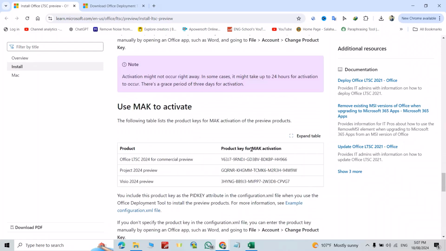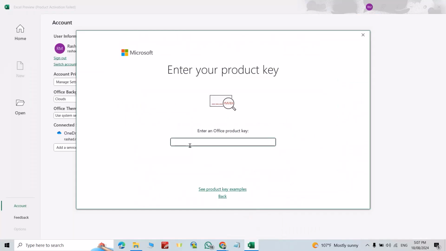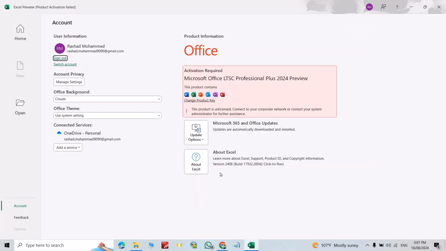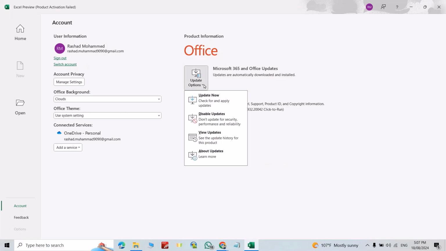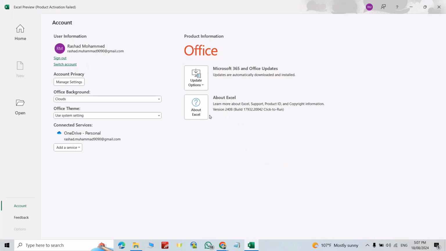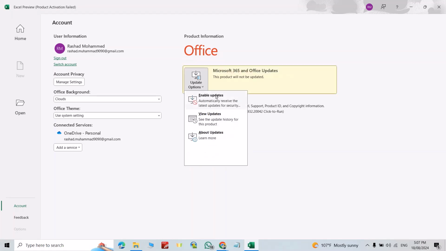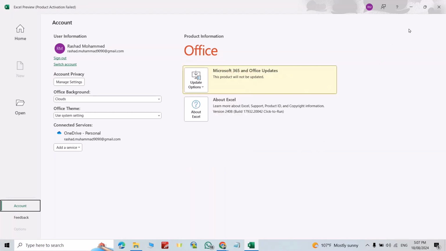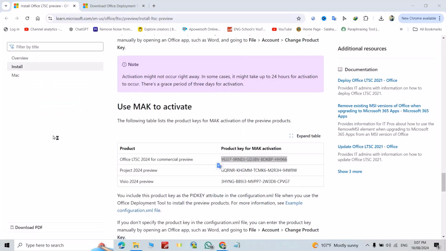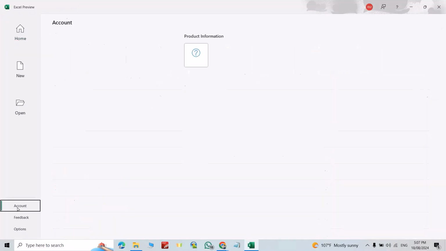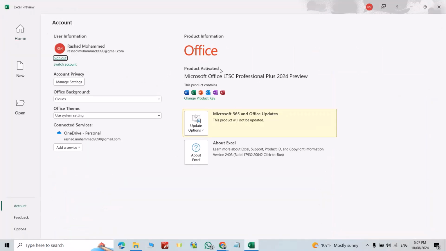Scroll down. We have to use product key for Mac activation. Select this one, Control C. Come back to Excel. Put it here, Control V. Activate Office. Now it is done. Just from update option, disable updates. Yes. Enable update, disable update. It's okay. Now if you just close it and open Excel again, you see it's activated. Account, product activated.